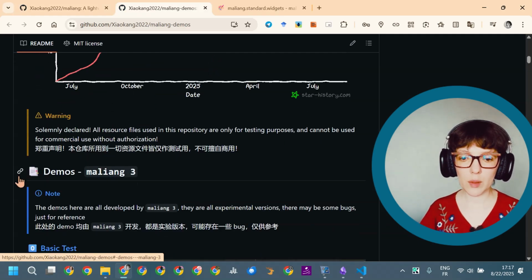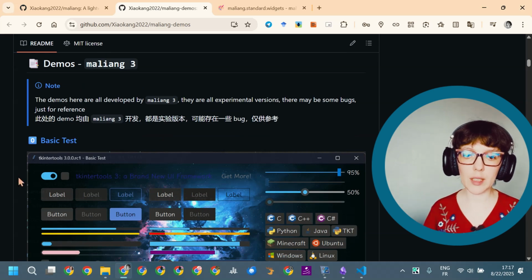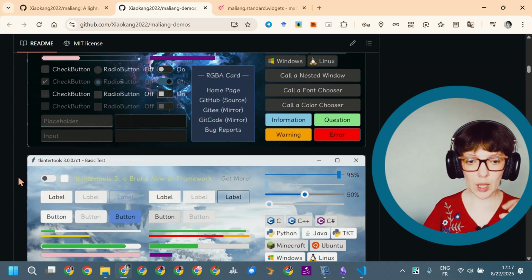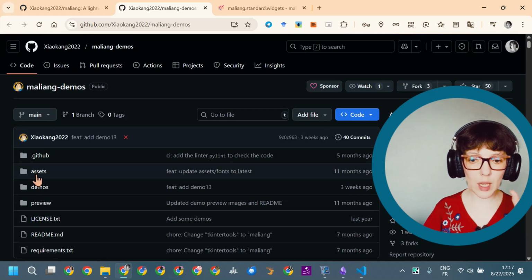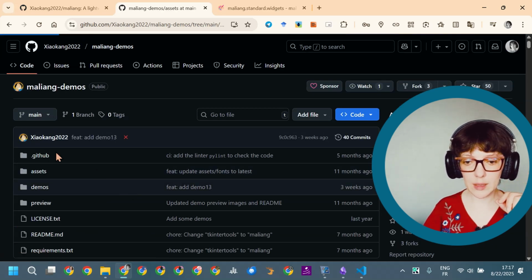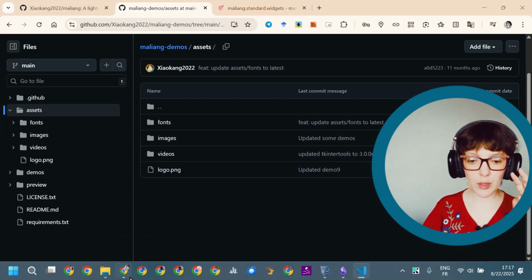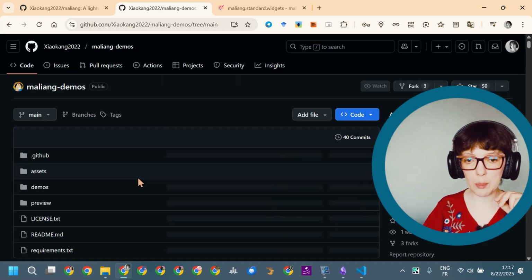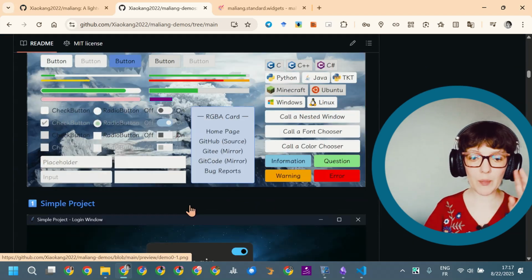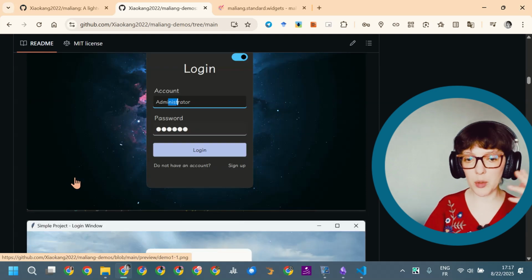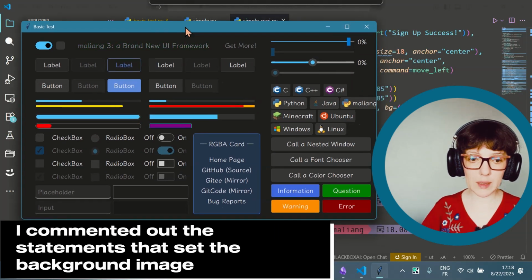There is also a demo repository associated with the library, so I cloned it to have this folder assets to be able to run two examples. The first one is demo 0, or called basic test. The second one is simple project. So this is the basic test example.